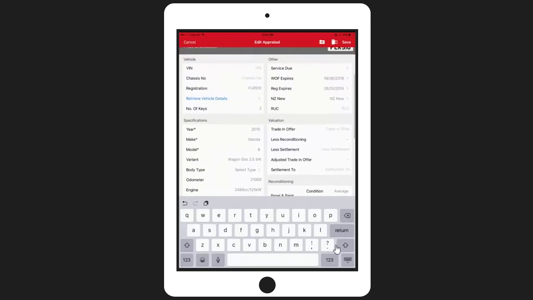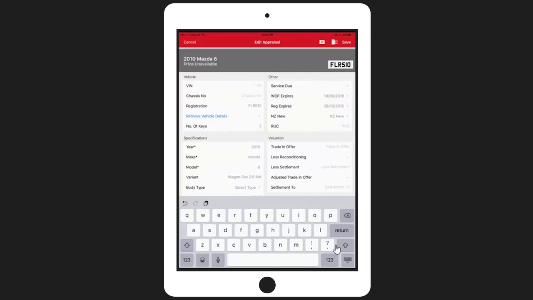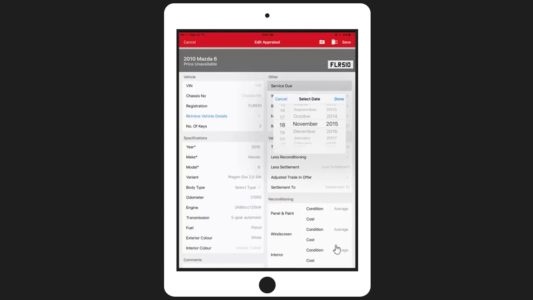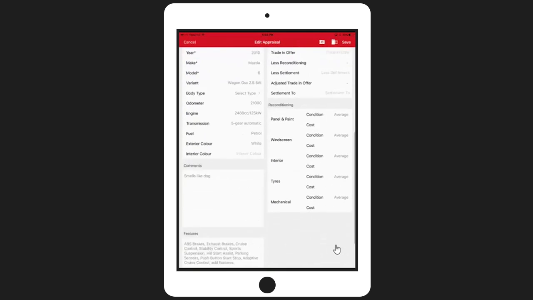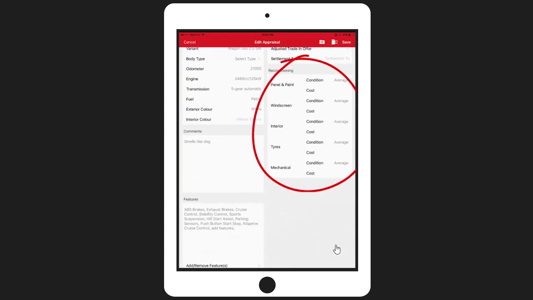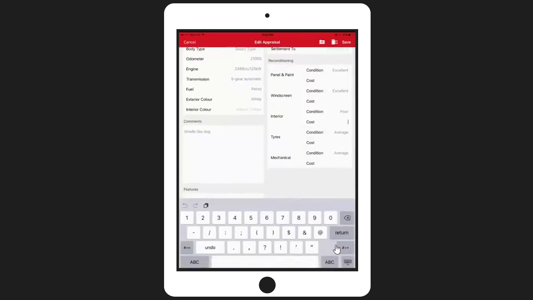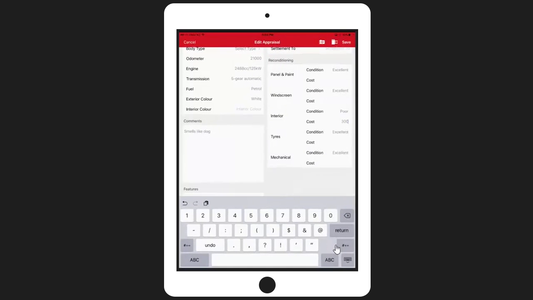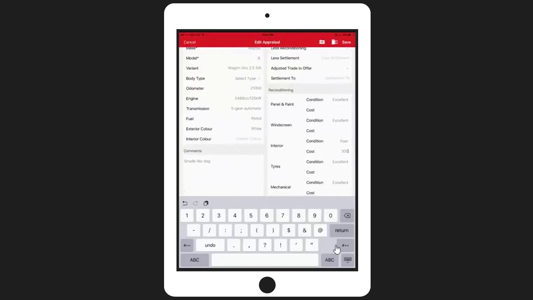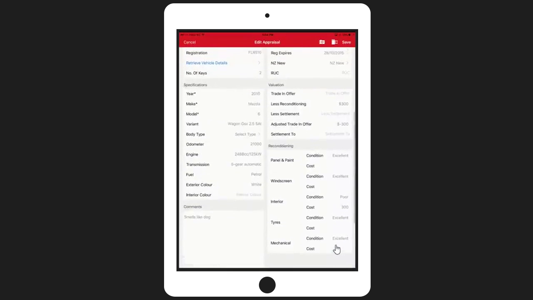On the right-hand side of the screen, you can update when the service is due and road user charges if applicable as well. Down the bottom of the right-hand side is where the reconditioning items come in. They all default to average, but under average you have the option of poor, fair, average, good and excellent. If something does need attention, add a cost to that. As you'll see, by adding a cost, it has taken already $300 off the likely trade-in offer on that vehicle.